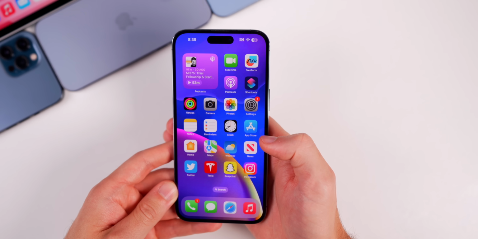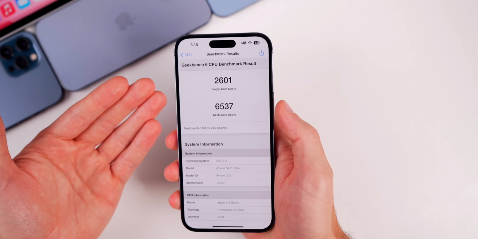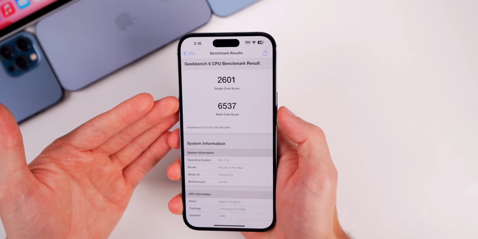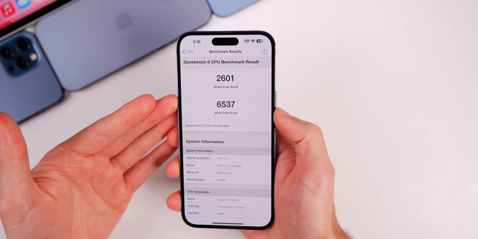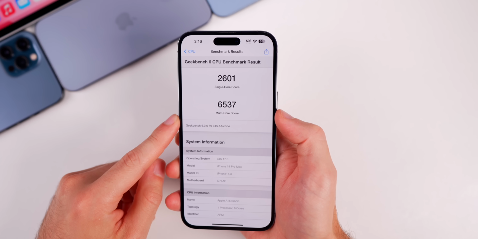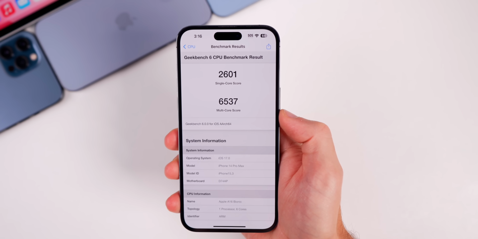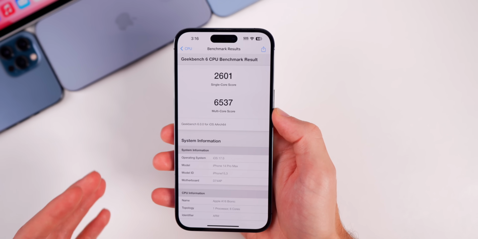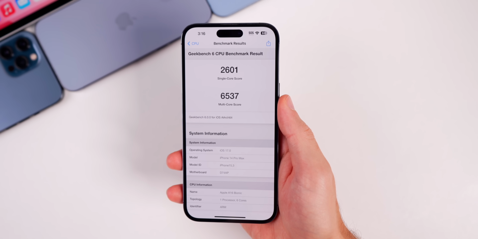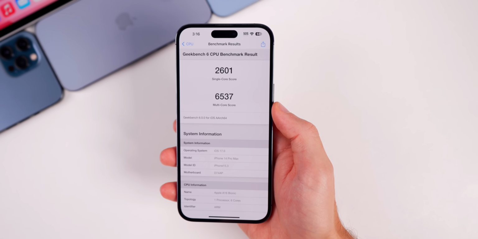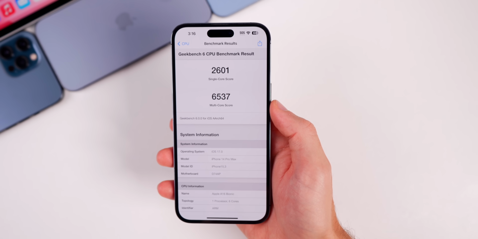However, I did run a Geekbench 6 test, and honestly, these scores are not bad at all. Like a 2601 on the single core is not bad, and the multi-core at 6537 also not bad, especially for a first beta. So performance overall, I really don't have many complaints about performance. My only complaints are with the bugs and the battery life, but I expected that anyways.